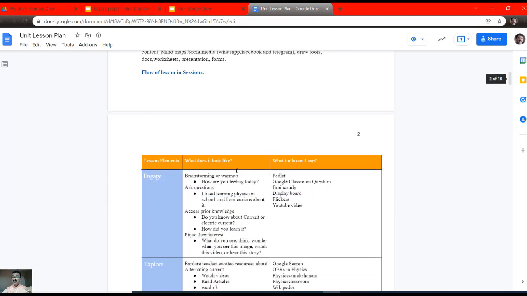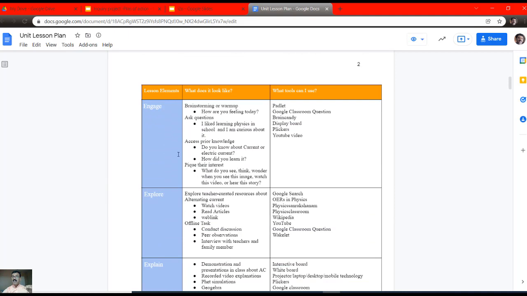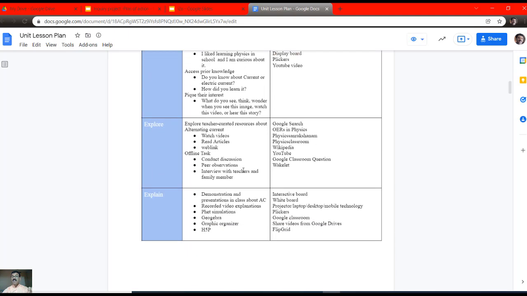So there is certain planning in my mind, like how I will engage my students. For that, I will use Padlet, Google Classroom questions, Brain Candy, display board, Plickers, and some YouTube videos. This is just to engage the students, and then we explore the tools and resources related to the lesson. We can use Google search, we can use OER in physics, we can use websites like Physics Sanrakshanam, The Physics Classroom, Wikipedia, and Wakelet, where we can have resources available for the students.